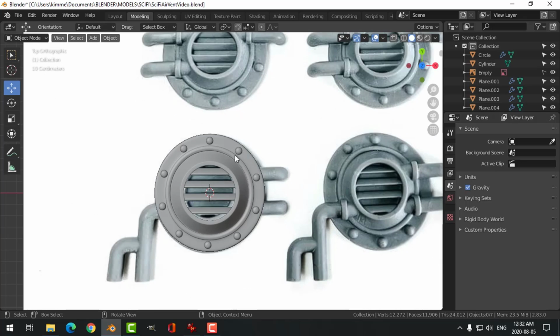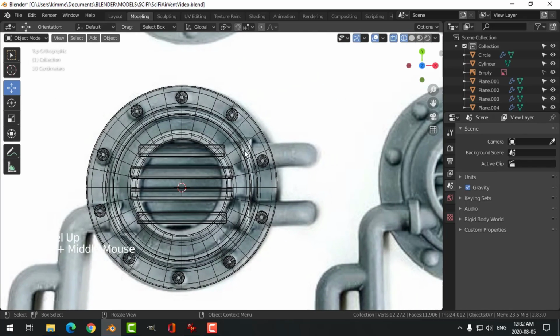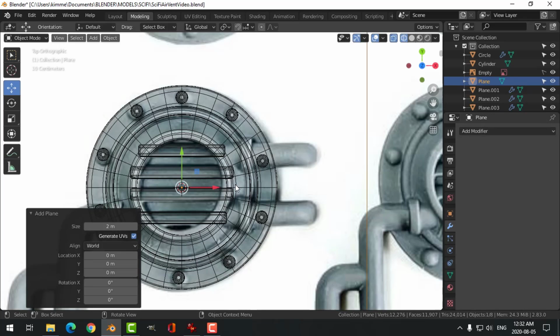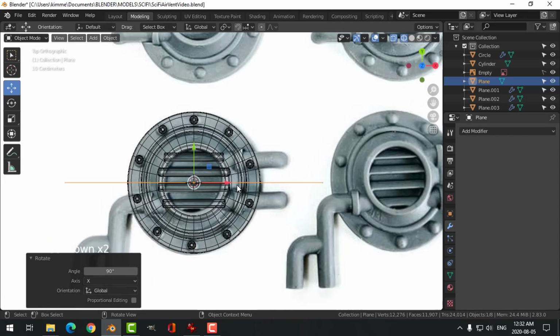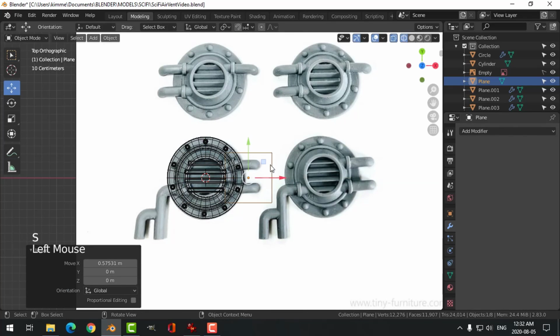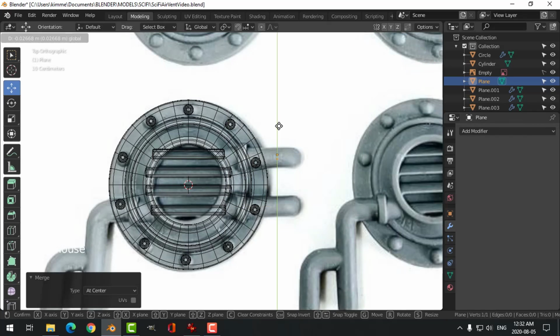pipes. This kind of thing. So how about we just bring in a plane, rotate X 90. Take that back, rotate X 90. Scale it down. I'll bring it over. Edit mode 1, M to merge in the center. There it is.